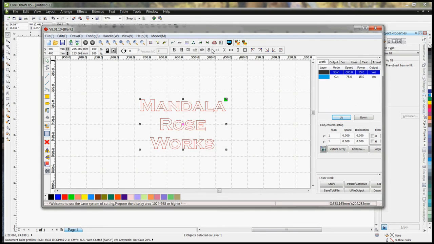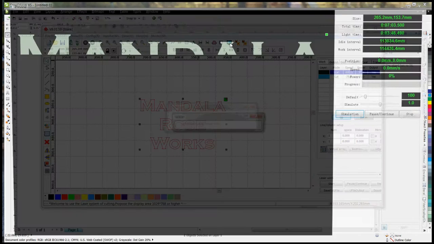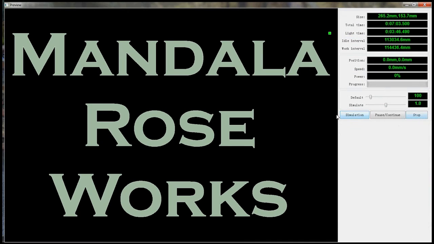So now if we go into the simulate mode, you can kind of see what it's going to do. The first thing it's going to do, and let's increase the simulation speed a little bit, it's going to go through and do just the regular etch and engrave. And this is going to take a little while because it must be a little bit larger image than anticipated, but that's fine.